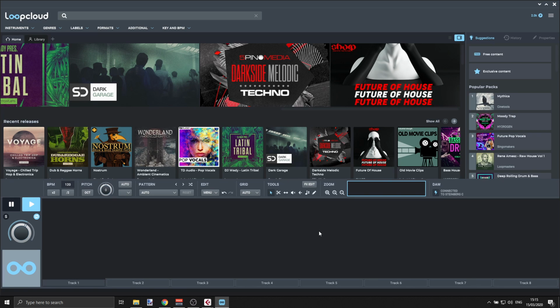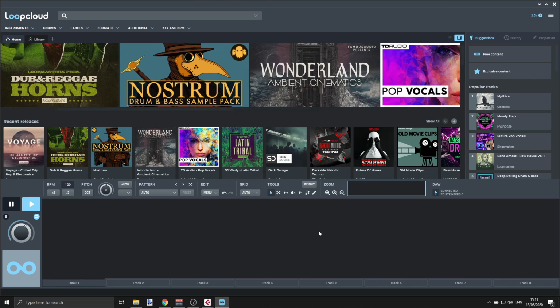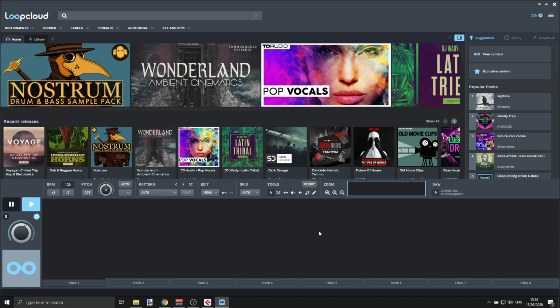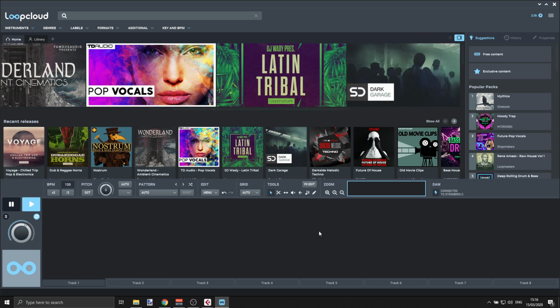What is LoopCloud? LoopCloud is kind of a way for us to search and organize samples, right? And it can be either our own samples or samples that are coming from LoopCloud itself, from the collection that they have. And you don't have to pay anything. It's free to start with, but it is based on a system of subscription and points. So it's kind of a credit system, and you can find a lot of free content here, and I'll show you that in a moment. But let's get started. Let's go to the beginning.